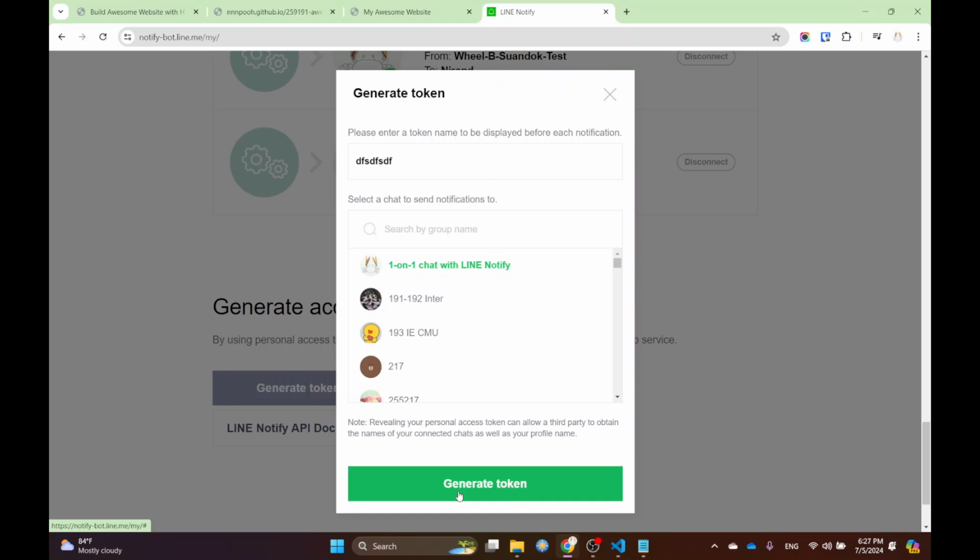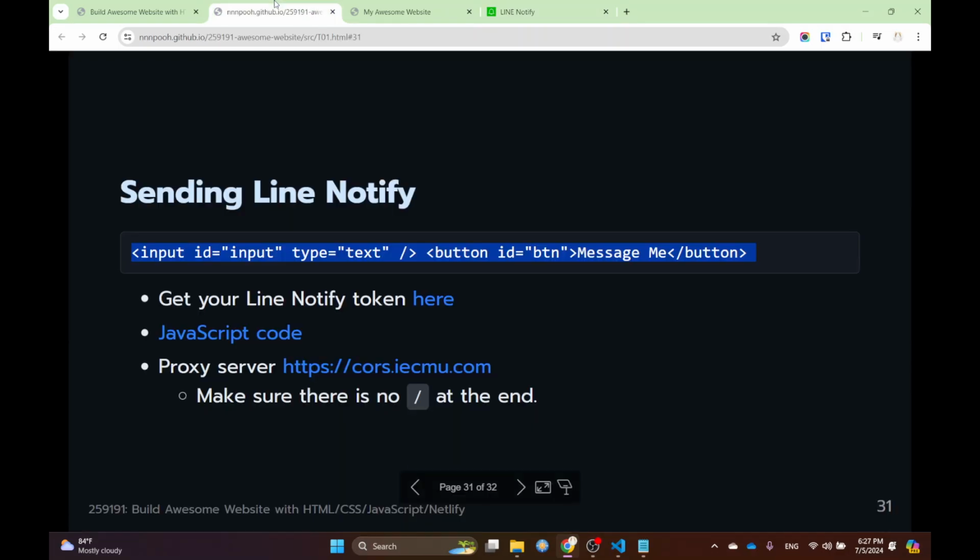Just type the name, and then can you scroll up? Go to the top. Top meaning top here. Here. You want one-on-one. You don't want to spam other groups, and then generate token. You want this one. Okay. You got the token. We're almost done. Almost done.